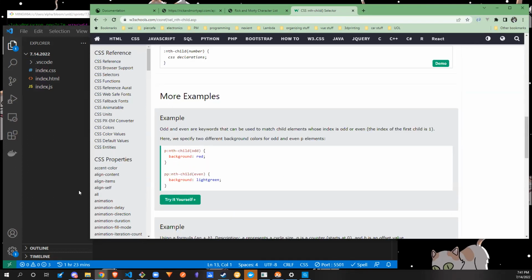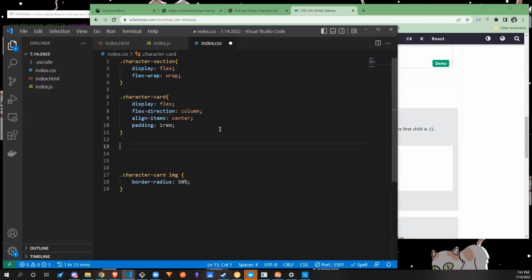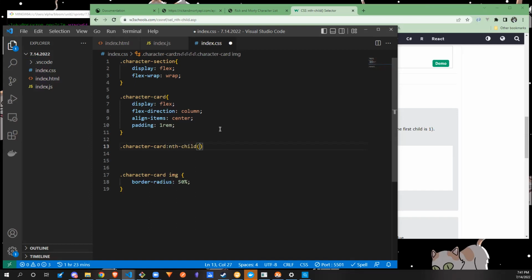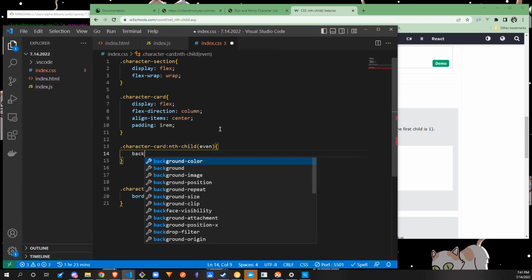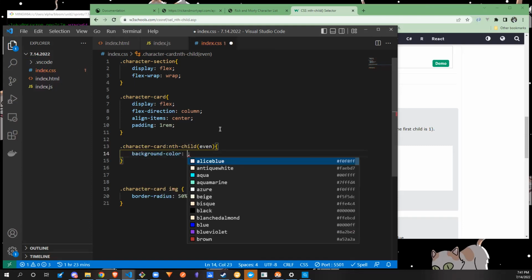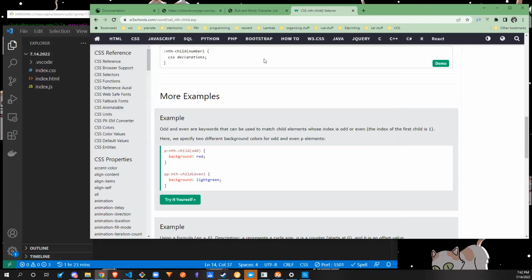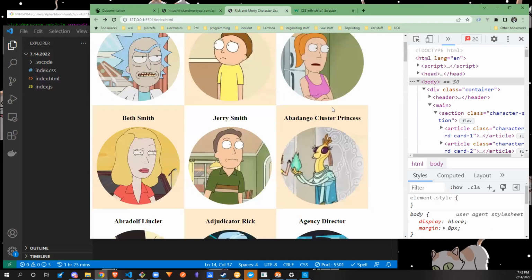Yeah, odd or even. So what we could do is we could do character card colon nth child even, and then do like background color. Let's find something horrible. Bisque. That sounds horrible. We'll do blanched almond and see what that looks like. Yeah, see? Now we got a checkerboard pattern.